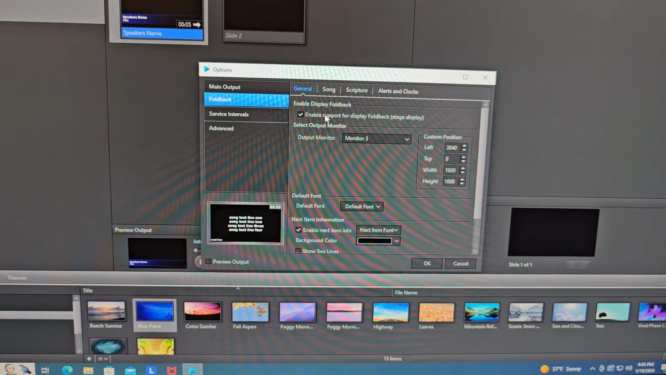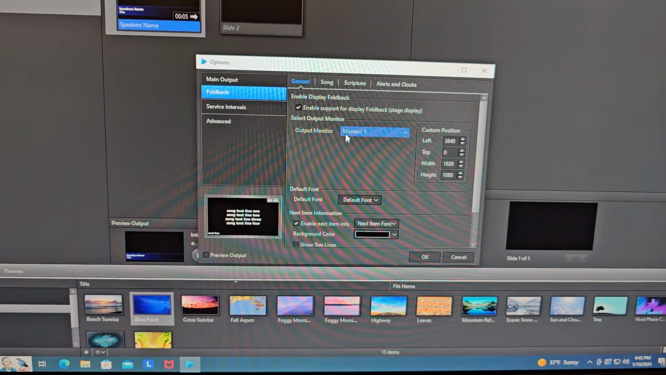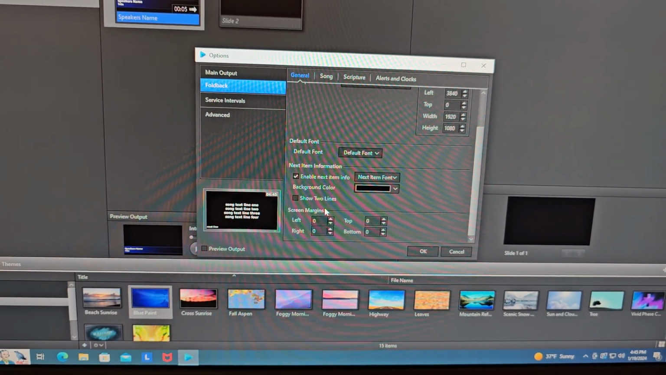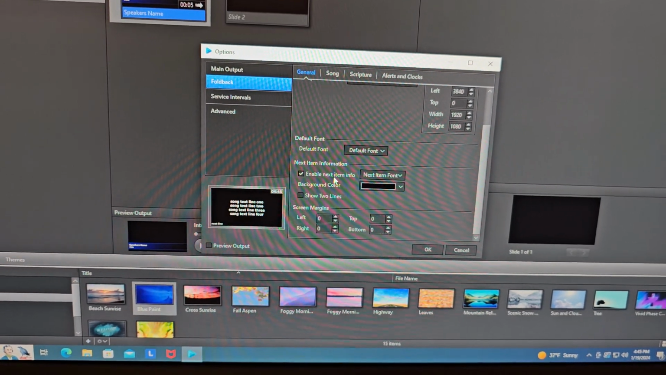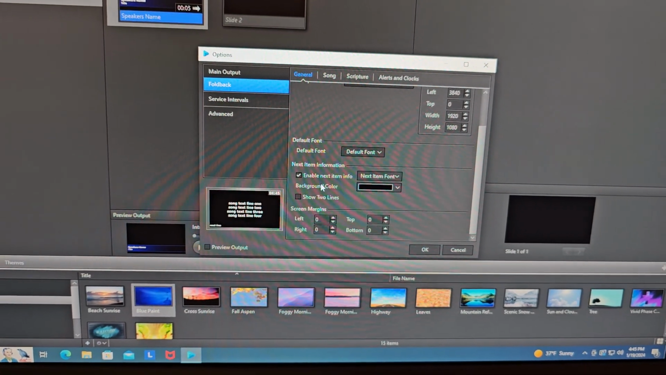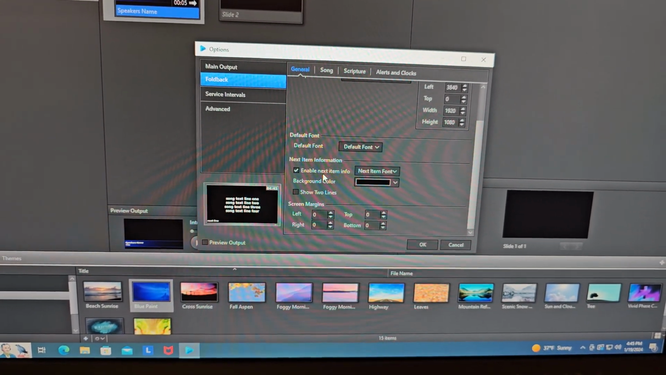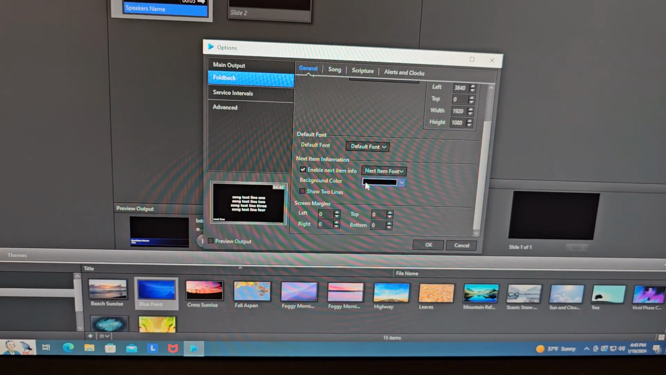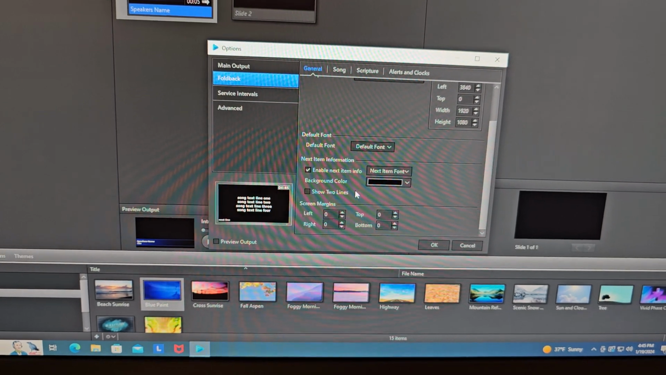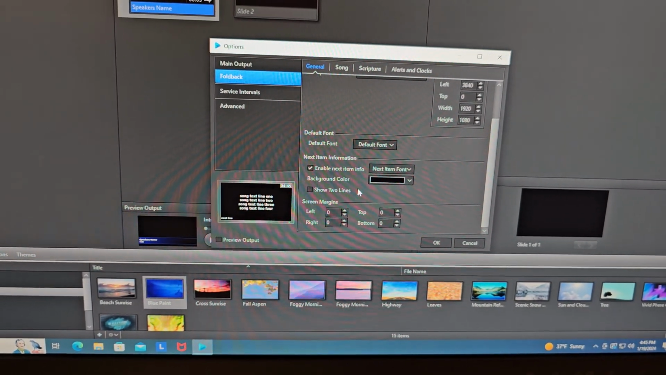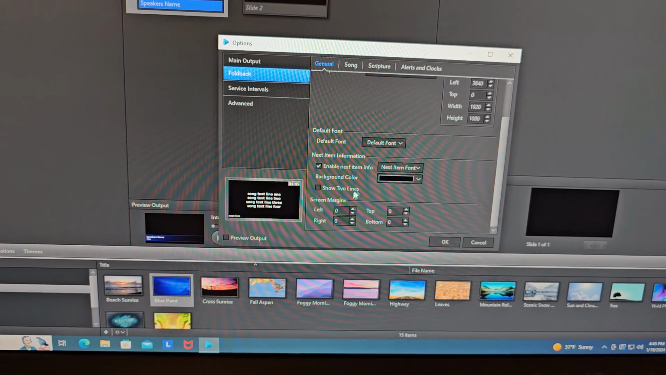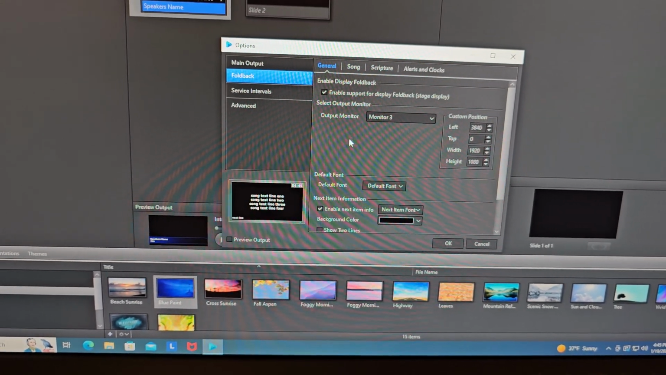I've enabled the support for the foldback stage display. It's going to monitor 3. And then I've got some options here where I can enable the next item info. So basically, if you're doing a song, the first line of the next song will appear at the bottom as a lead in. You can choose the background color. We've got it set to black, so it'd be high contrast, more easily visible no matter what the background color is for the main projectors. So there's all the adjustments there.